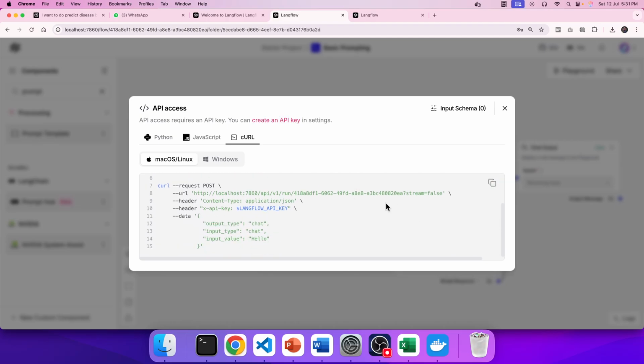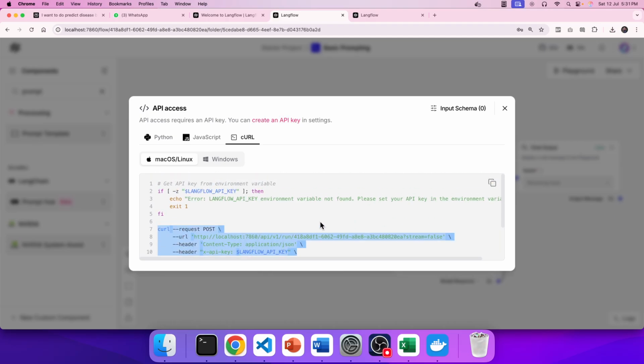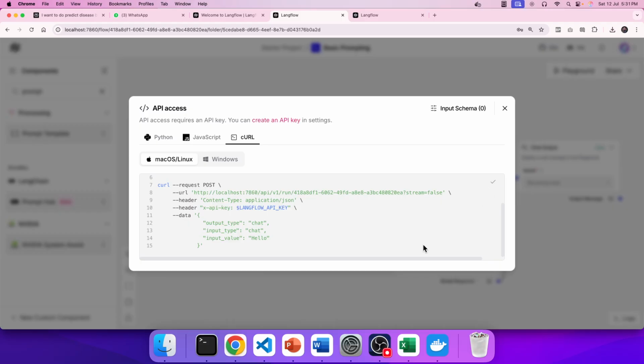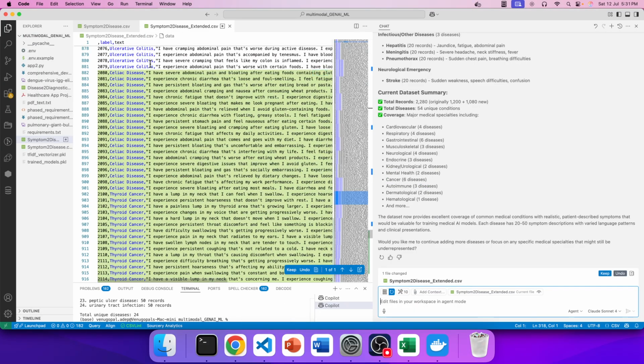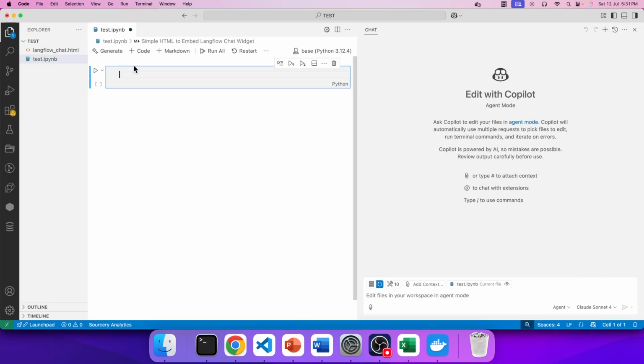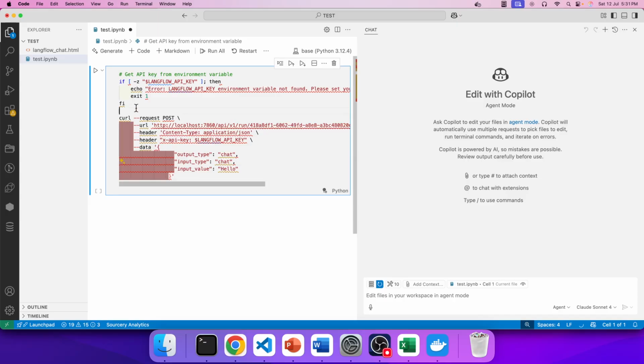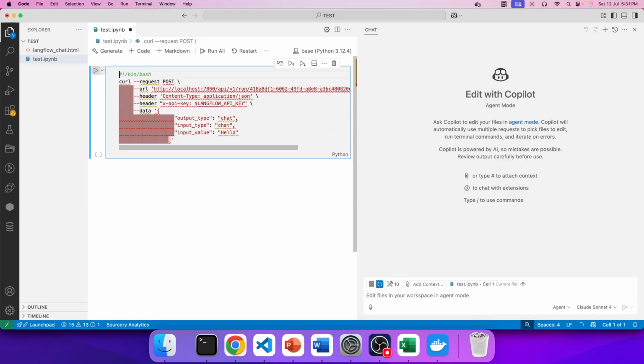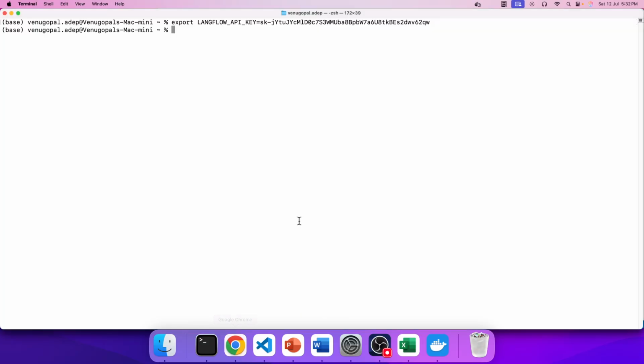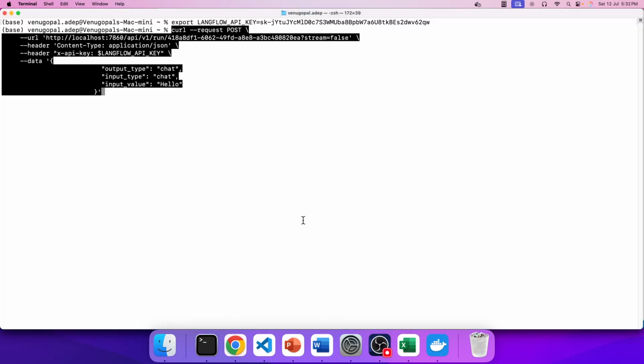What I'm going to do is I just need this code. So I will click on copy here and paste it somewhere. For example, I'll paste it here and remove whatever is not required. I will copy the required component, then go to the terminal and paste it. Here the input is hello, and let's see what it responds.